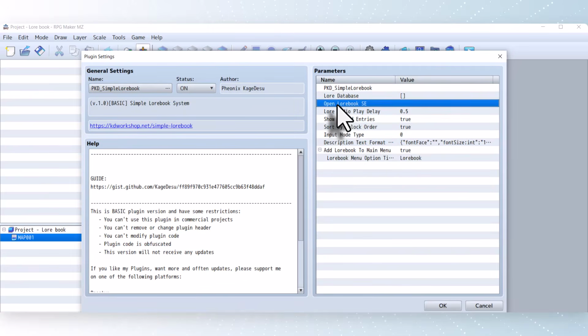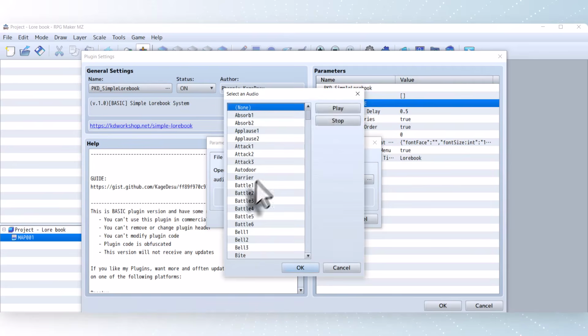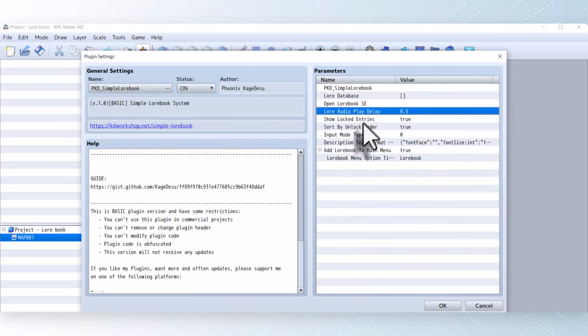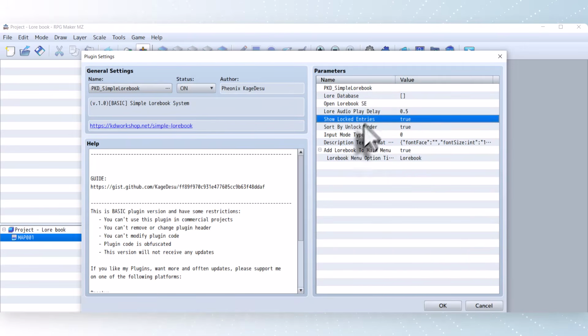The next parameter is the sound effect used by the plugin. Click on the sound effect field and simply choose the desired sound from the list. You can also configure the audio play delay, sorting by unlock order, and input or display mode.